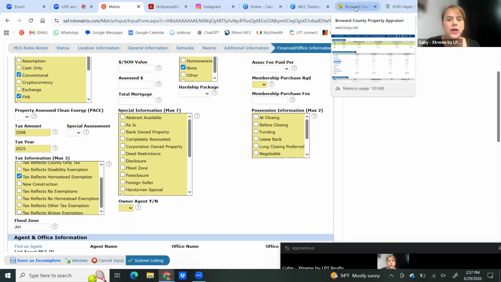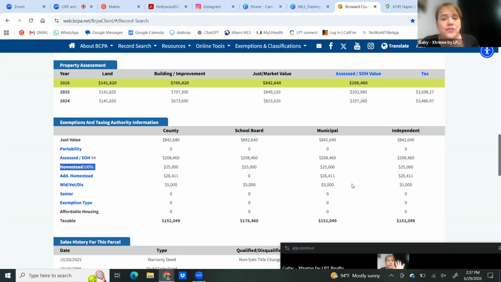If you go into the Broward County Appraiser, and let's say you're in a different county, every county is going to have their own. This is just an example because it's Broward County. Miami-Dade has their own page, and every county in Florida has its own. So if you enter a listing from West Palm Beach, you're going to go into the Palm Beach County Appraiser, and you're going to have the same section, the same information that you can retrieve.